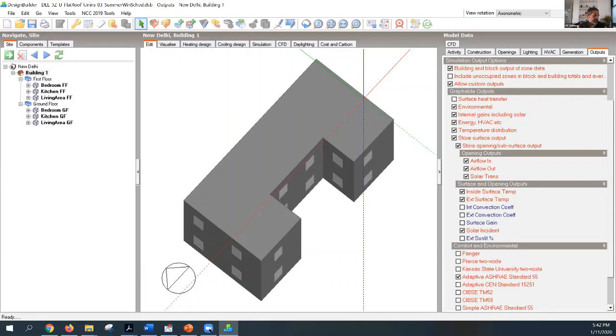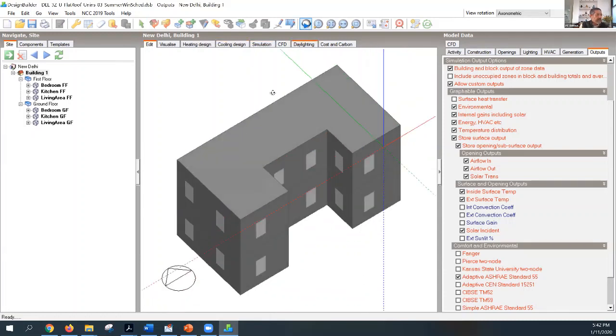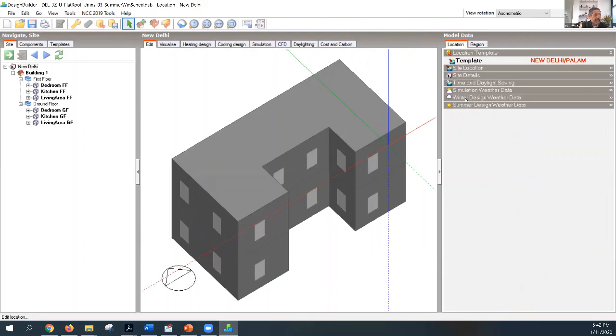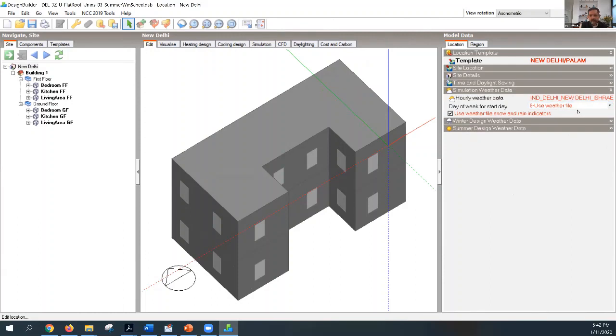So what I'm going to do is pick up, let's see if I've already done this run or not. I put New Delhi weather data in there to run. I think it is New Delhi. Let me just double check. Yep, so I've got Palam Airport, New Delhi. And the weather data is the ISHRAE's data. So that's the Delhi weather file developed by ISHRAE.